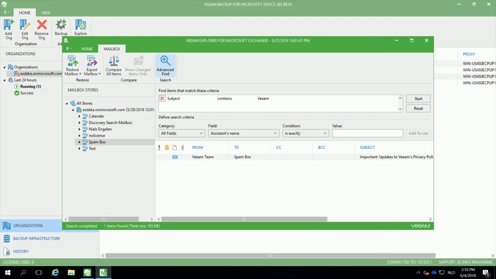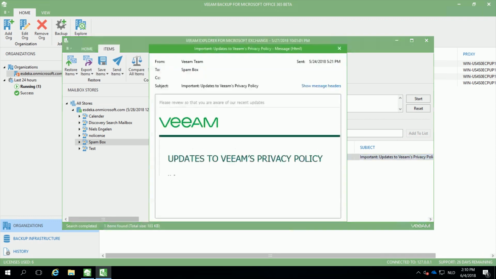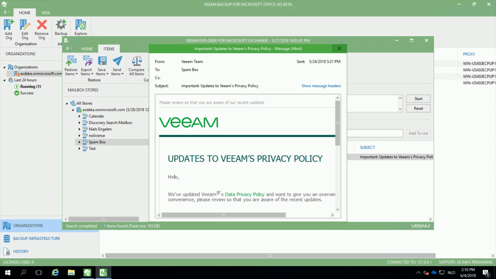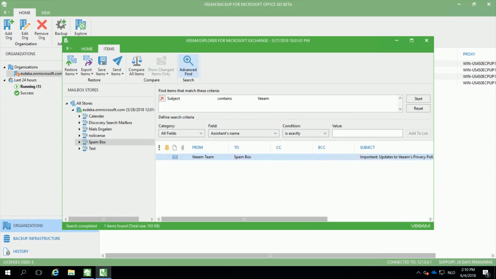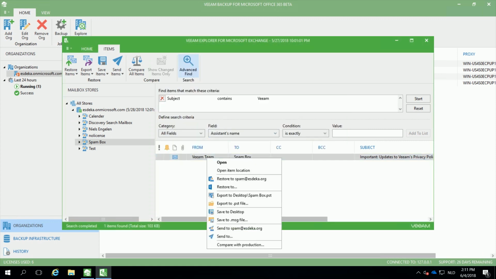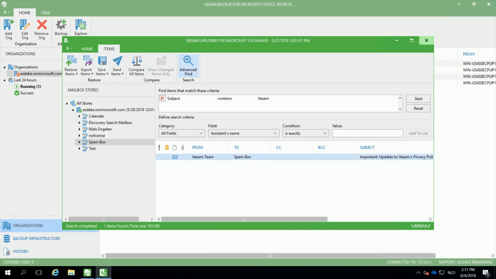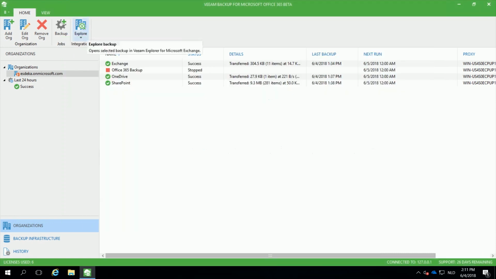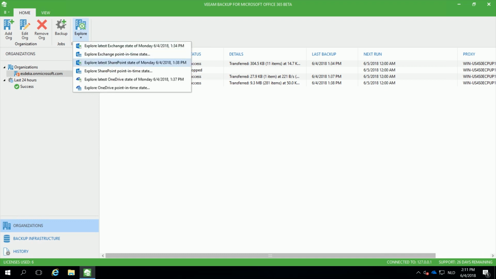Once you have searched for the email, we can double-click on it to see if the content is correct. And afterwards, we will be able to restore the item directly onto the Office 365 Exchange Online mailbox. We can export it as a PST or a message, or we can send it to an alternate user. The same applies for SharePoint and Microsoft OneDrive for Business.